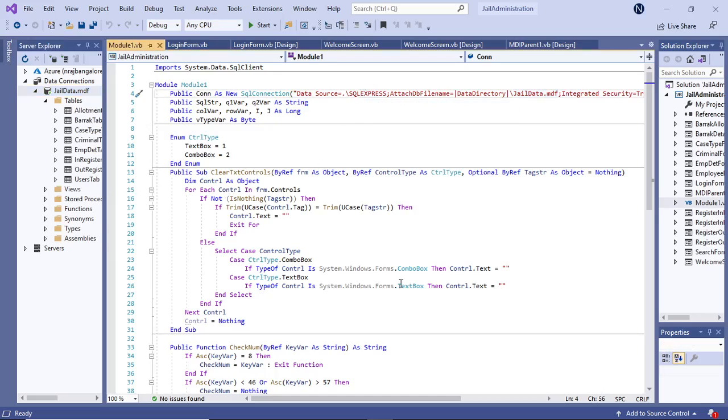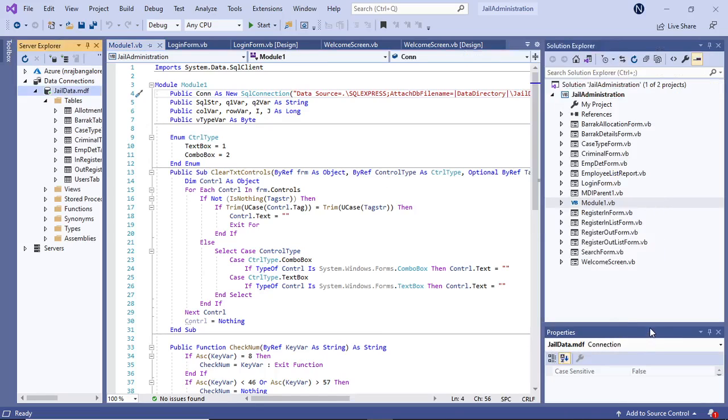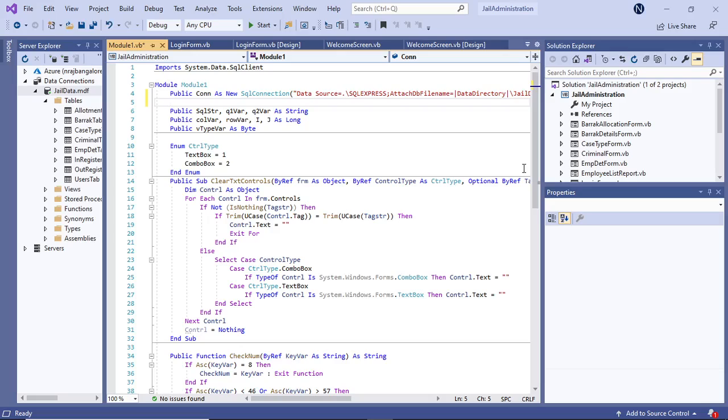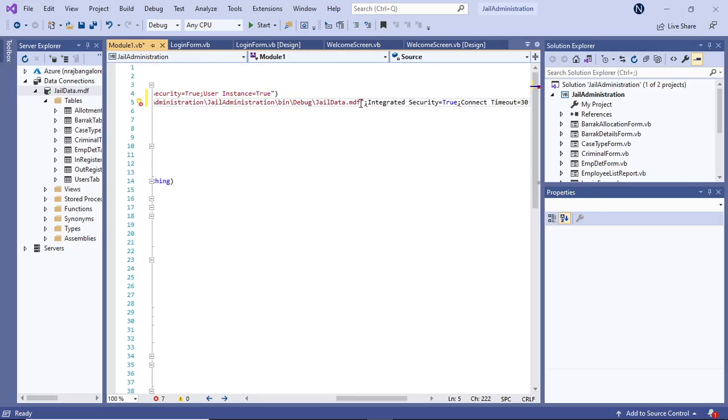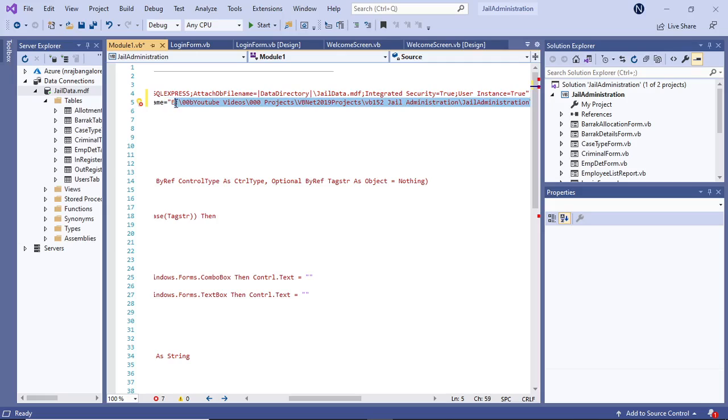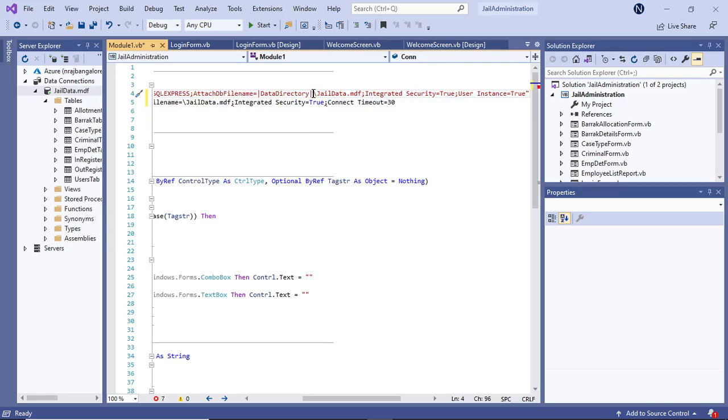Also, correspondingly we need to change this connection string. Now if I check the connection string, there is a change. So this is a new connection string. Fine, so this is jail data.mdf, and here are the double quotes. We don't require this. And this path we can take out because we don't want to go with the hard coded path. Instead of that, we can use data directory. Data directory is a global variable, it will give the path automatically.